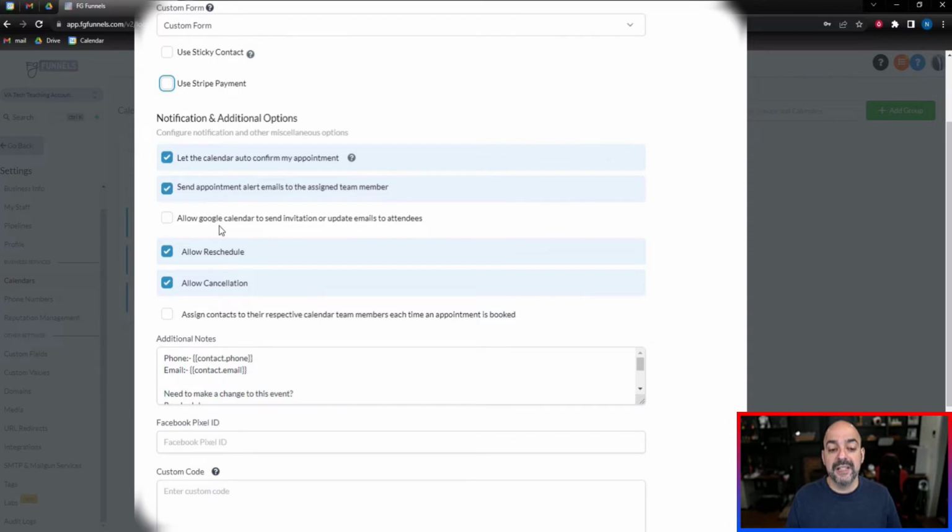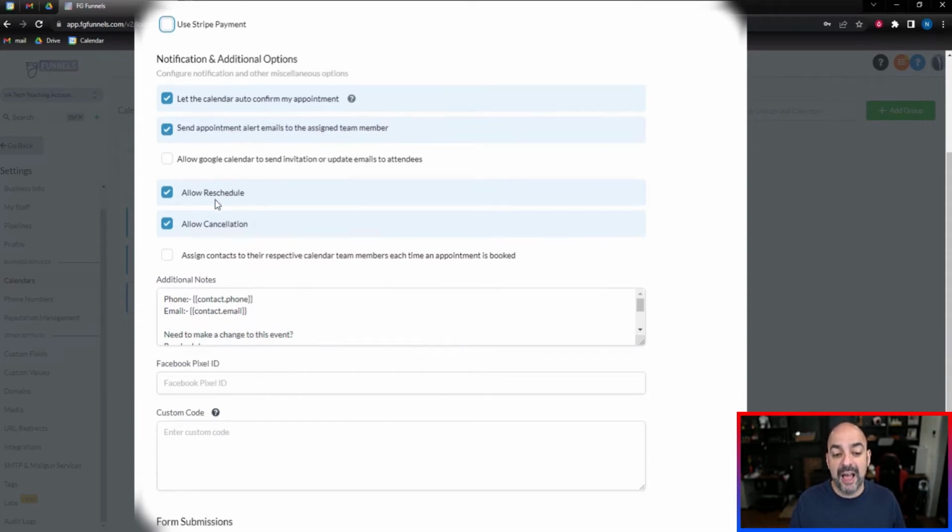We do uncheck allow Google Calendar to send invitation or update email to attendees. The reason is because you're going to be doing that through the automation anyway, and you want to leave this unchecked. And then allow for reschedule and allow for cancellations. I always leave that on just so then it actually just works out that way.